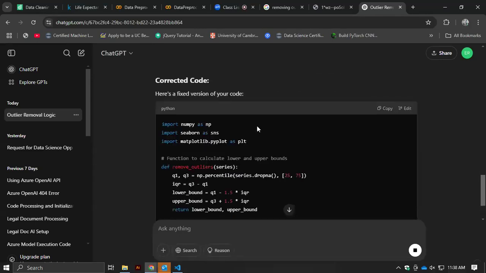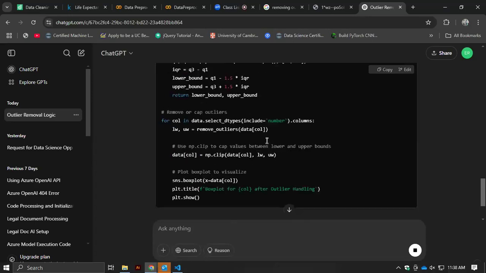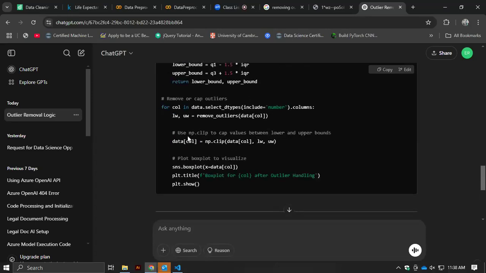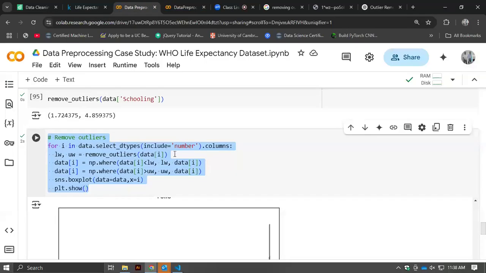So we're being told that we can actually work with the clip to cap values between the lower bound and the upper bound. So I think this should, let's see whether this should work. We can actually work with the clip function. Just a minute to confirm whether they should work.